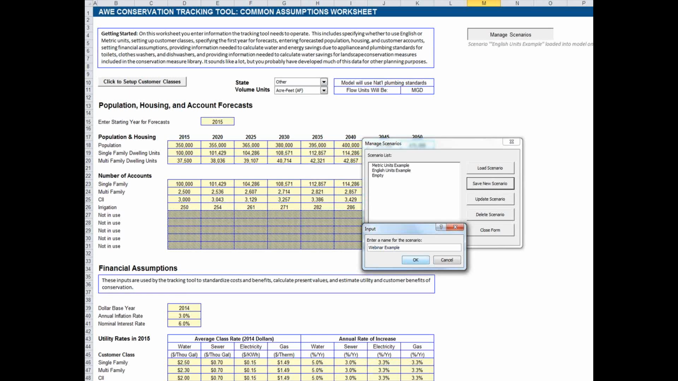I zoomed out a little bit on the Common Assumptions worksheet, and if we click this Manage Scenarios button, it will allow us to save a new scenario and manage it. So we can save it, update it after we've made some updates, which will essentially save that scenario. And then if we get a bunch of scenarios saved and we want to delete some, we have that option too with the Delete Scenario button. So in this example, I clicked the button Save New Scenario, and this dialog box popped up, and then you can enter a name for your new scenario. In this case, it's webinar example. We would click OK, and it would be added to this list.